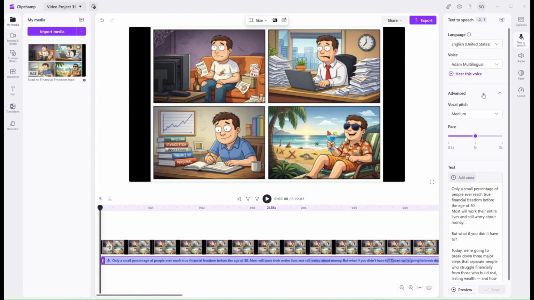Okay, that sounds pretty good. But let's see what it sounds like with a different voice pitch. For that, go to Advanced. From there, you'll go to Vocal Pitch and use the drop-down button to select the pitch you'd like to try, at which point you can either preview or save.